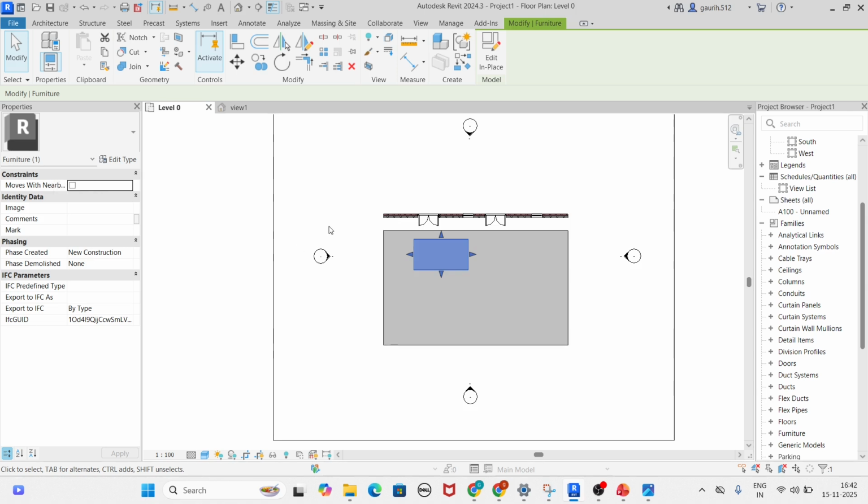So let's conclude what in-place families are. In-place families are created inside a project, but these should not be used mostly. These should be used rarely because they affect model performance. It makes the model unnecessarily very heavy. So it is preferred not to use model in-place families mostly.